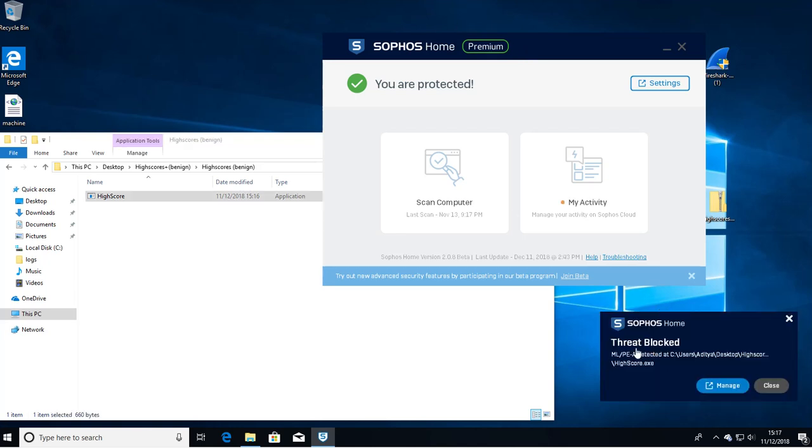As you can see here, the threat has been blocked. ML is detected in this location, and then it will show the threat is blocked, but the file will remain here. It will take some time for the file to be removed from the system, as it will detect the best course of action to remove the file. This time may vary.